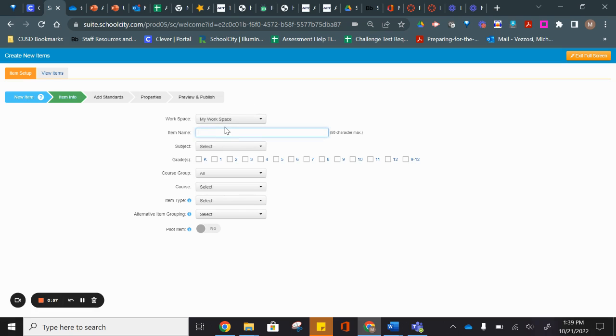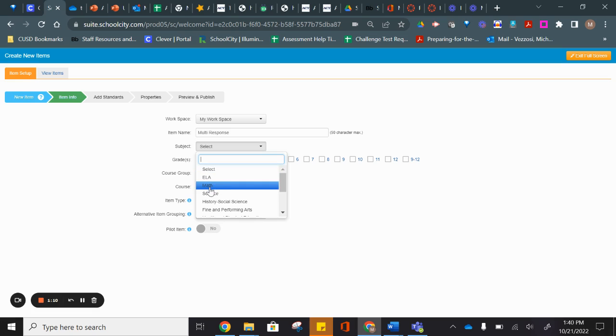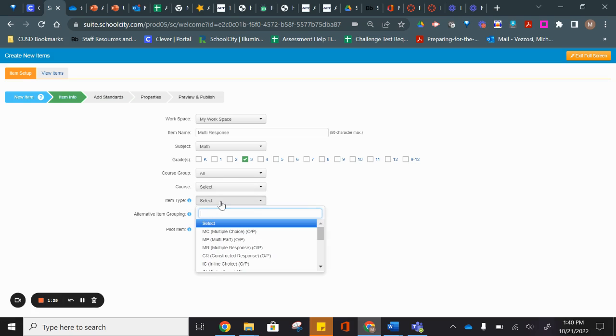The item name, we're going to just keep it simple for our purposes today, and we're going to hit multi-response. And we're going to pick the subject area, which is going to be math. And we're going to pick third grade. And we're going to go down the list here. And we're not going to worry about course group or course, but we are going to choose the item type. The item type that we're looking for, obviously this is important to know, is multi-response.